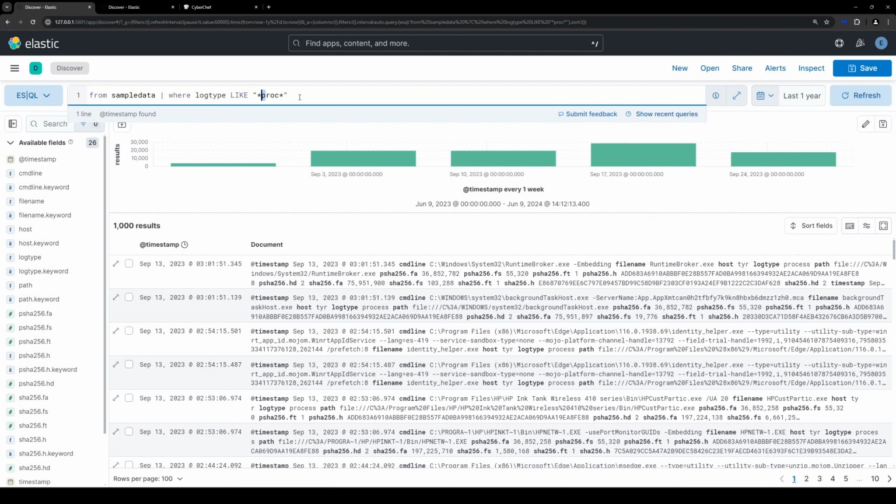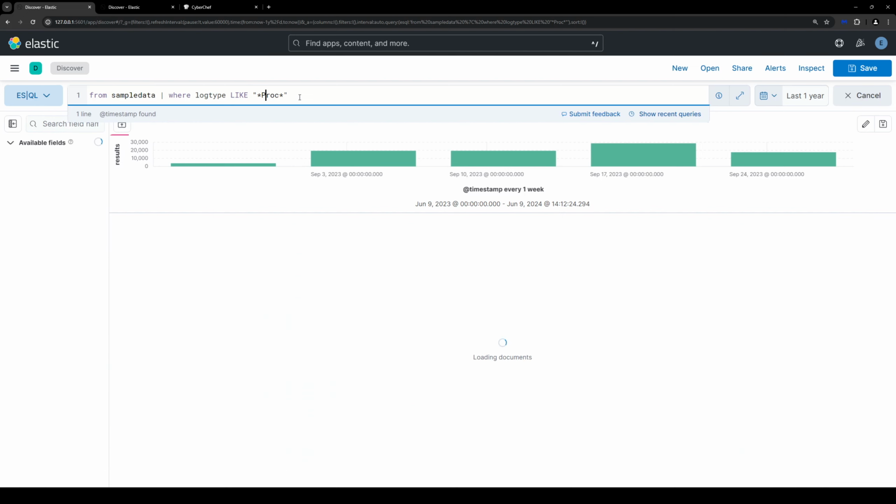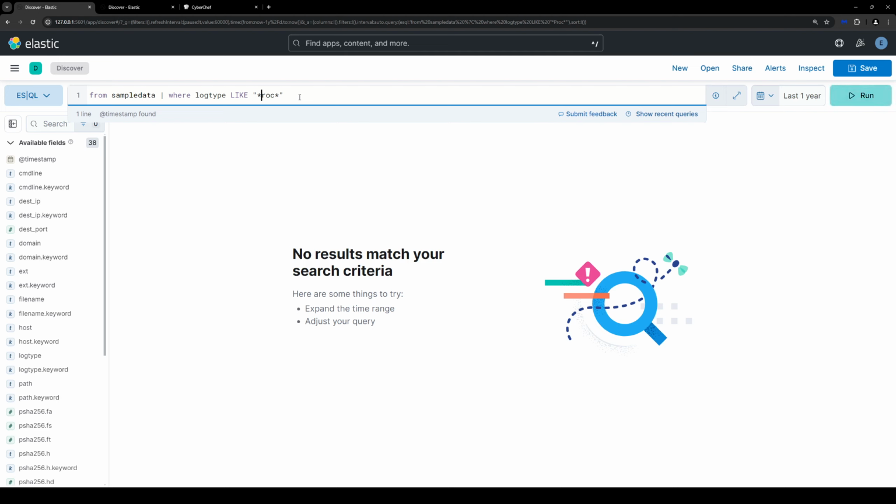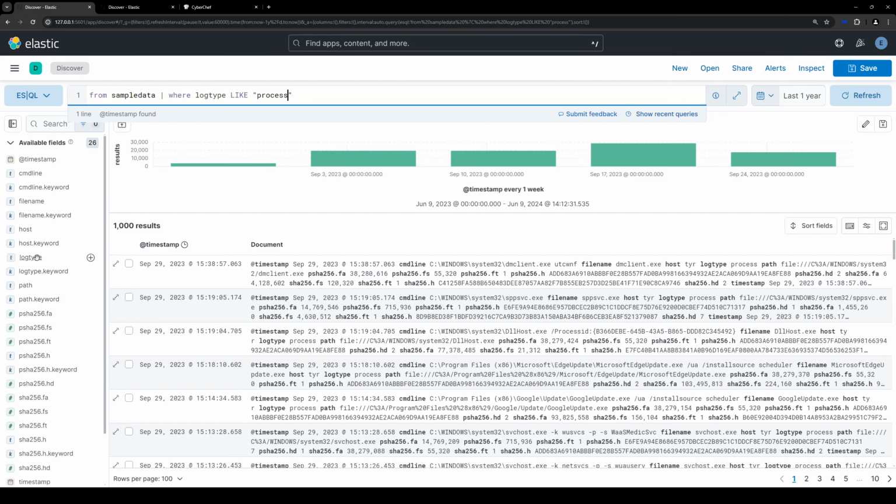Now, of course, there are things you have to pay attention to. If I uppercase that, I will get nothing. So it is case sensitive, and you have to be aware of that. But in this case, I'm just going to go for process. I know that's an exact match for the log type I care about, so I'm not going to worry too much about the other details right now.